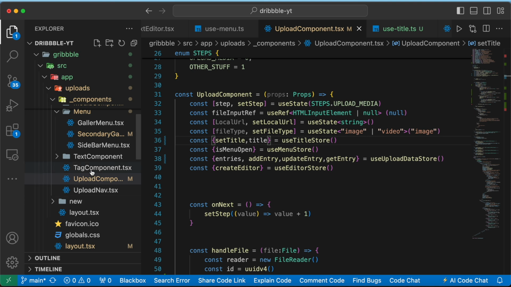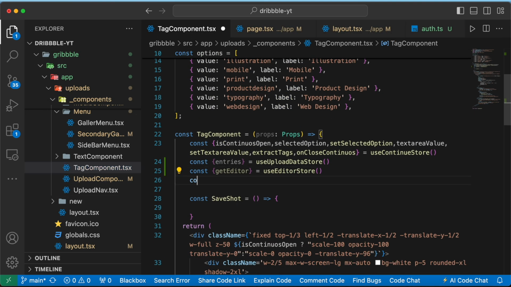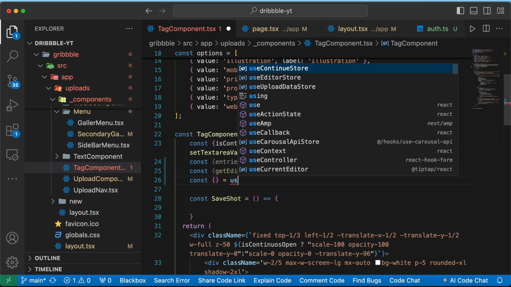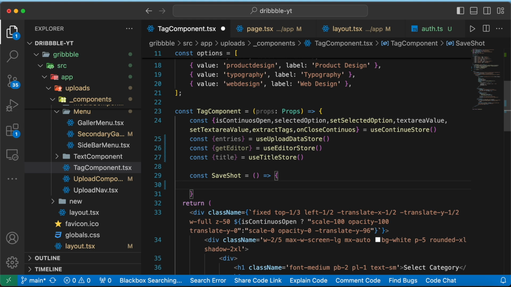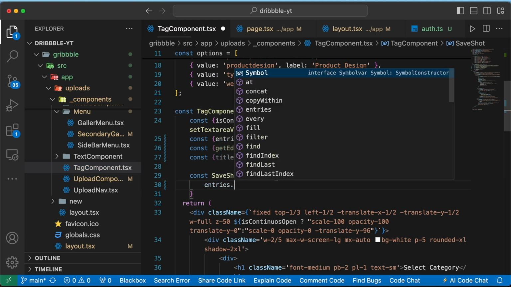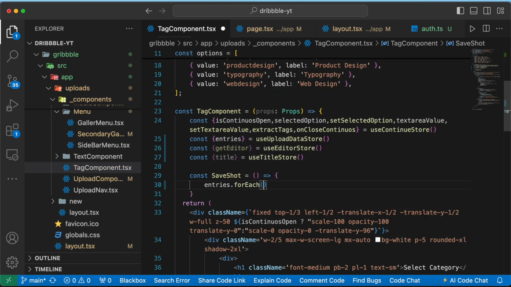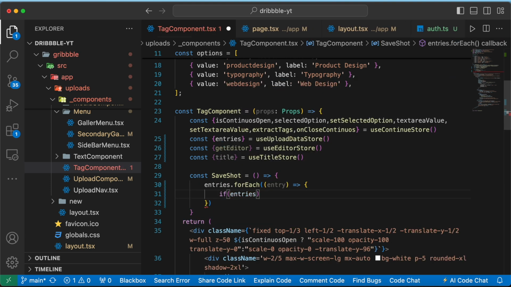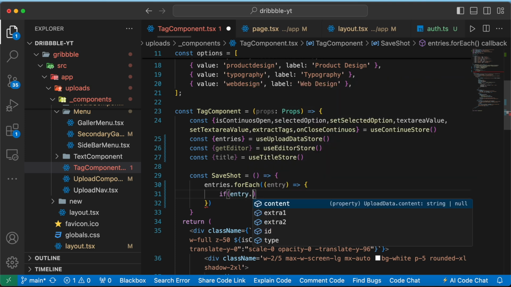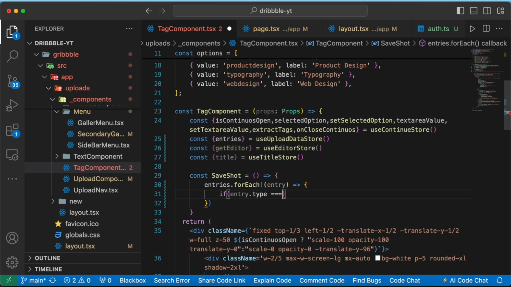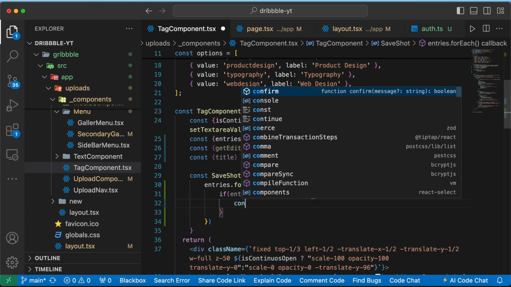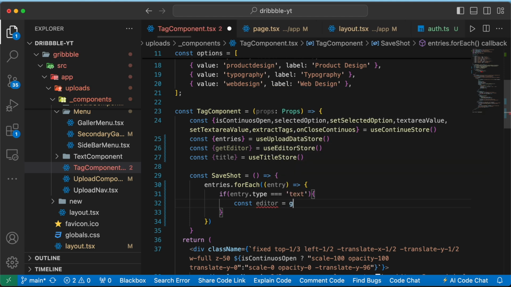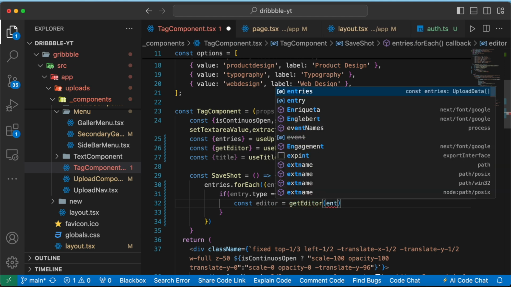Okay, so now let's go to the tag component. Let's get that title, so we can write const use title store. Now inside the save short function, first I'm going to get the value of the content of the editor. For that I have to map over the entries for each entry. If entry dot type is equal to text, then I'm going to get the editor first. So we can write const editor is equals to get editor and pass the entry dot id.